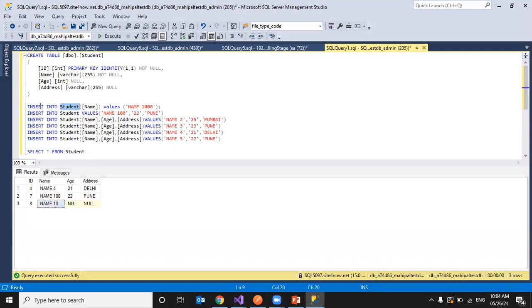This is one way. We can insert in 3 ways. We can specify what columns we are going to insert, or we can directly give all the values under the values section, or we can specify all the column names and their respective values.